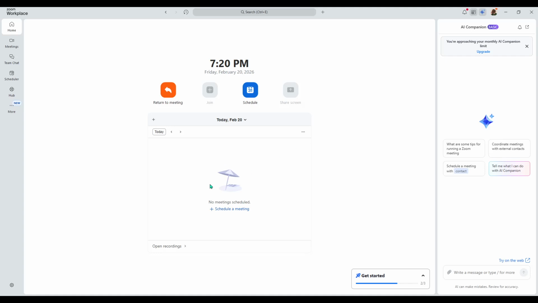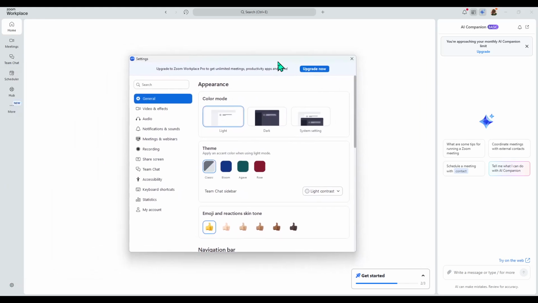Start on your Zoom dashboard. Look toward the bottom left and click the small gear icon. That gear opens your settings, which is where Zoom keeps all your video and audio controls. If you don't immediately spot it, take a breath and scan the lower edge of the window. It's the same place you'd normally find options like your profile and general preferences.